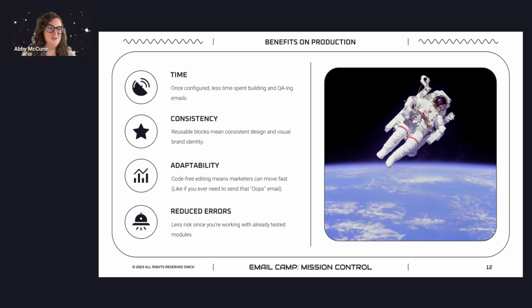Time. We save so much time once this system was set up. There's way less time testing emails over and over again. We have all been there. We have sent ourselves test messages after test messages. I spend a lot less time doing that. And now I can focus more on pulse checking, retesting, optimizing, adapting to new industry changes, testing new design elements. The list really goes on.